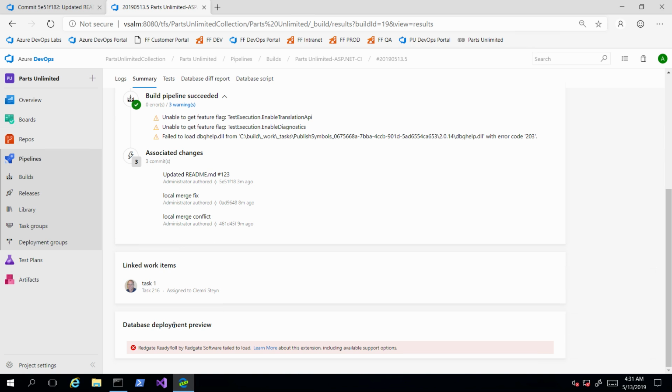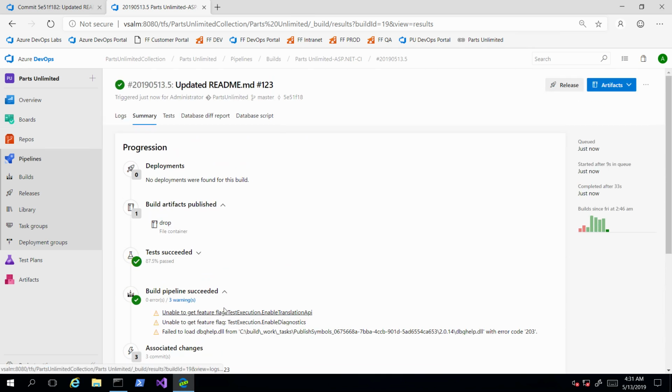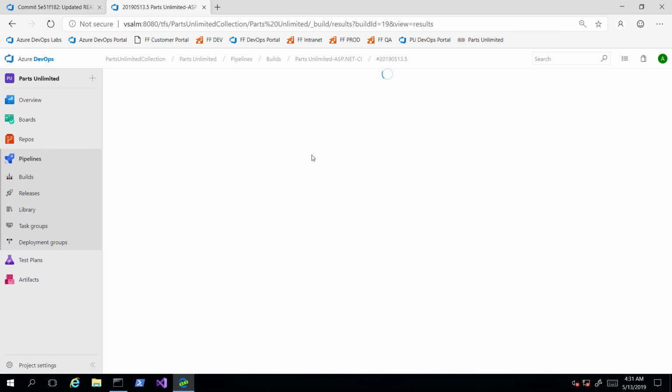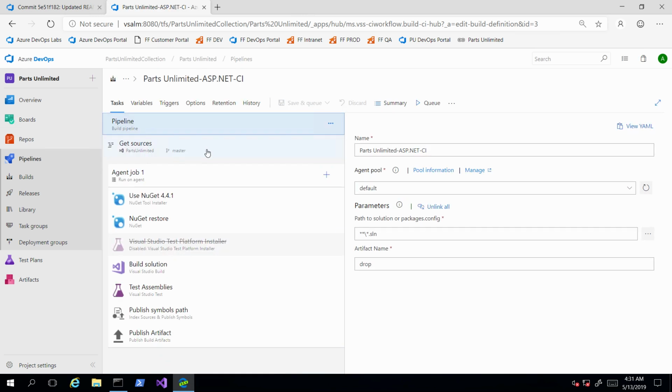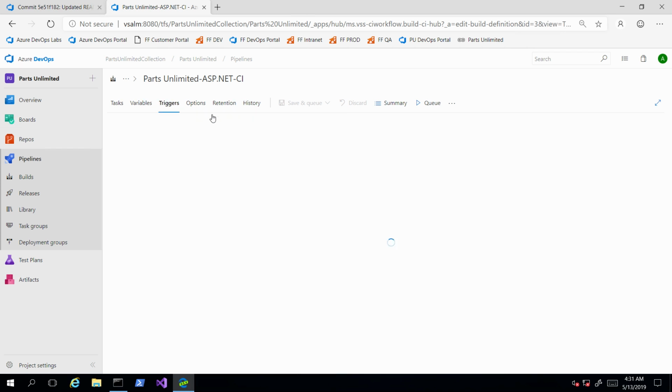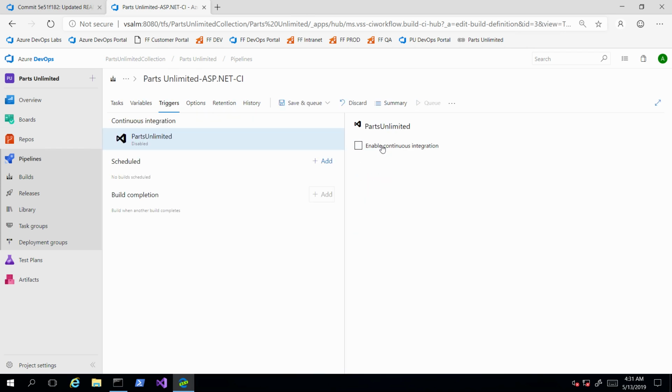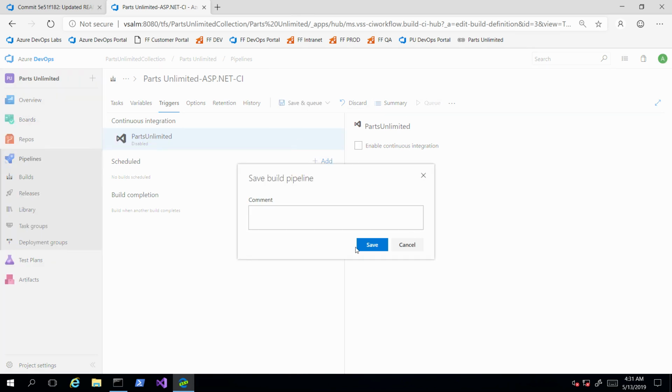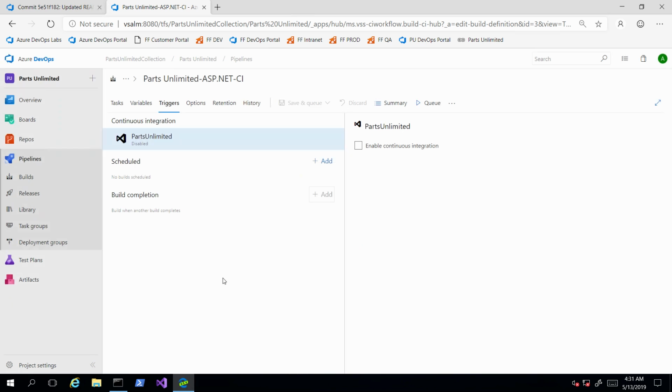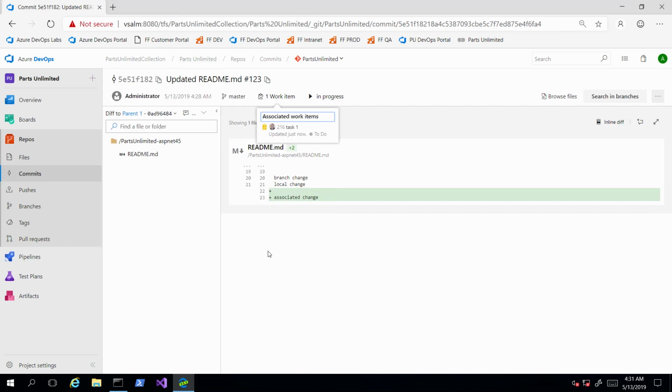And apparently it failed to roll. Let me just uncheck this trigger. That might be one of the reasons it's taking forever.